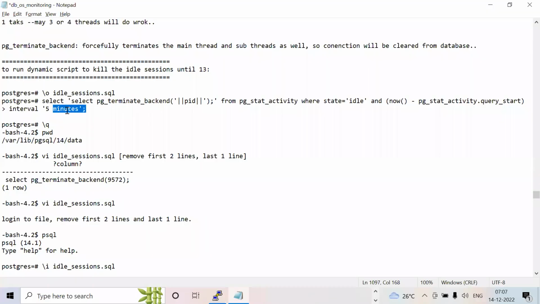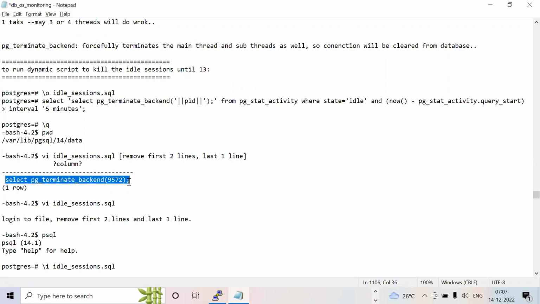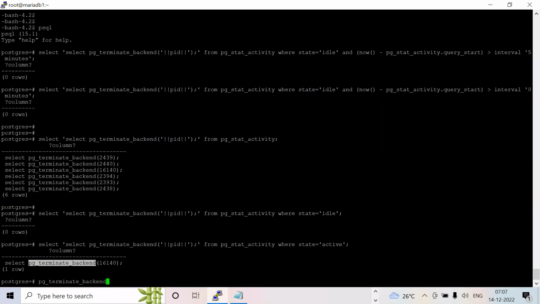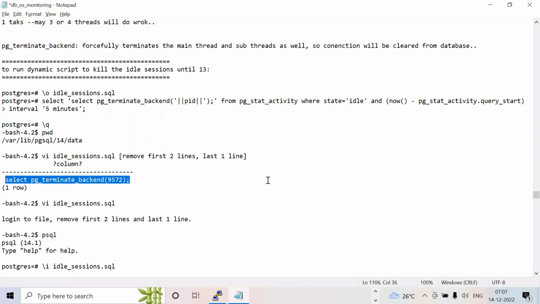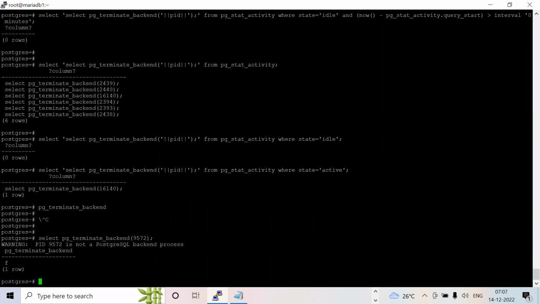Here I want to kill all the idle sessions more than 5 minutes. That's what I will run the query for. I will get the statement like this. Then I will paste it in the database. If I paste the statement in the database, that respective session will be cleared automatically. Just print it. That's it.